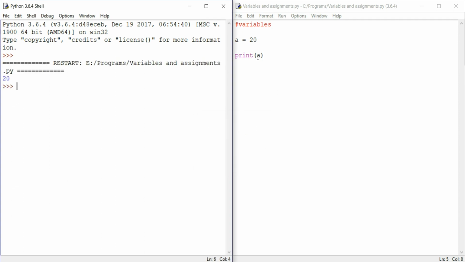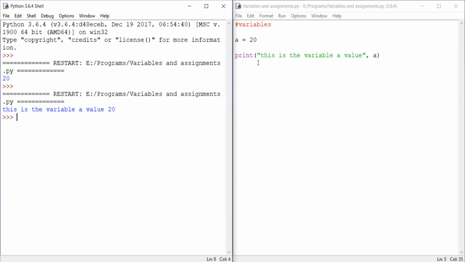The value of A will be printed, that is, the variable which contains a numeric value 20, which was assigned earlier, can be accessed. So it will be even more clear. This is the variable A value, 20. We can not only assign the numeric data type but also the string data type.